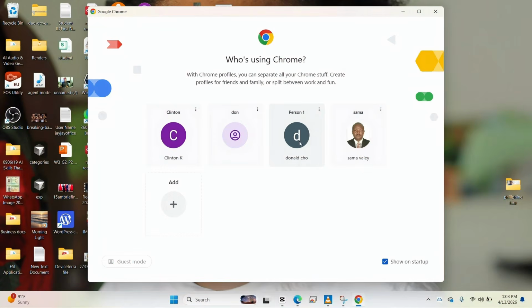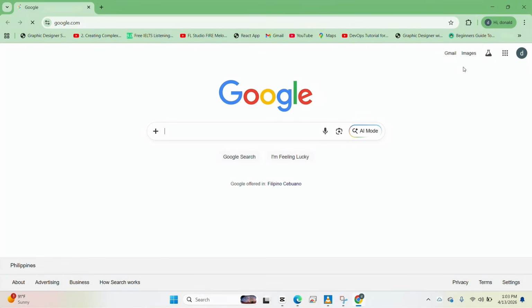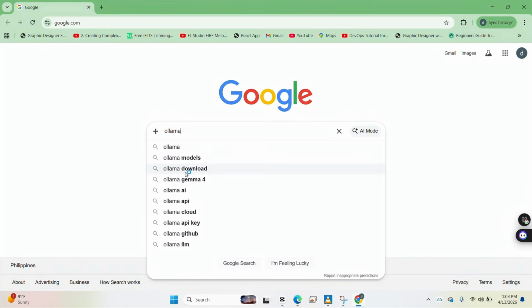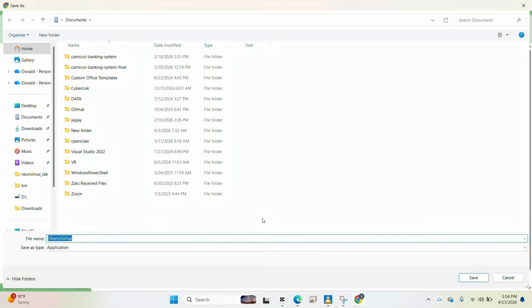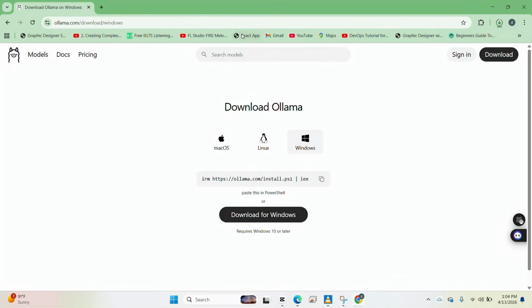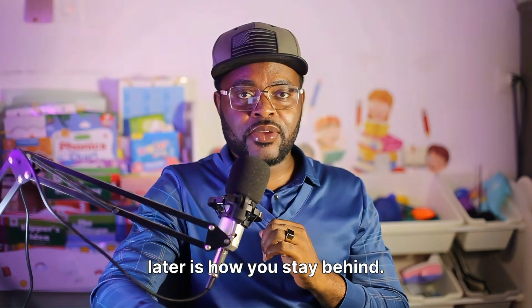Now step 2, open your browser, go to Google, and type Ollama download. Click the official website for Ollama. Now click download. Choose your operating system. Right here is where most people hesitate. They think, I'll do it later. But later is how you stay behind.